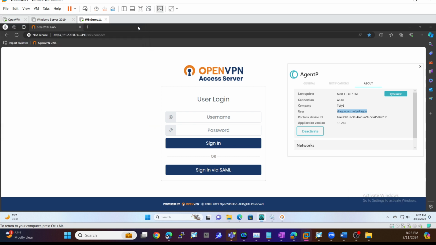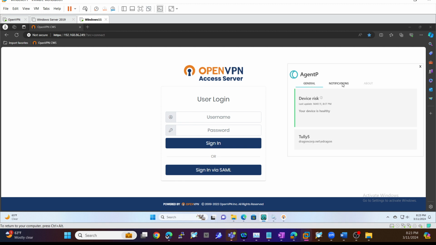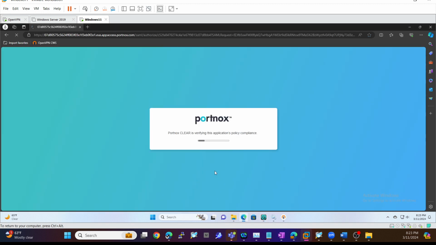So let's run through that. You can see everything looks good here. Agent P is nice and green. It says my device is healthy, so I should have no problems connecting. I'll come into OpenVPN and say I'm going to sign in via SAML.